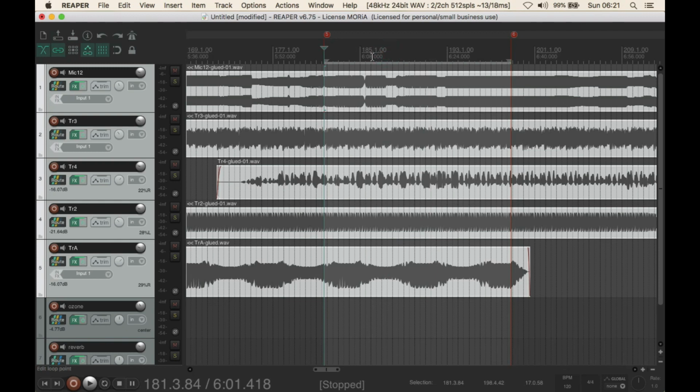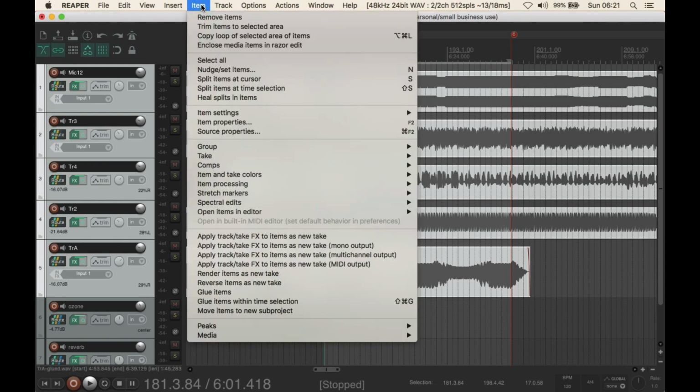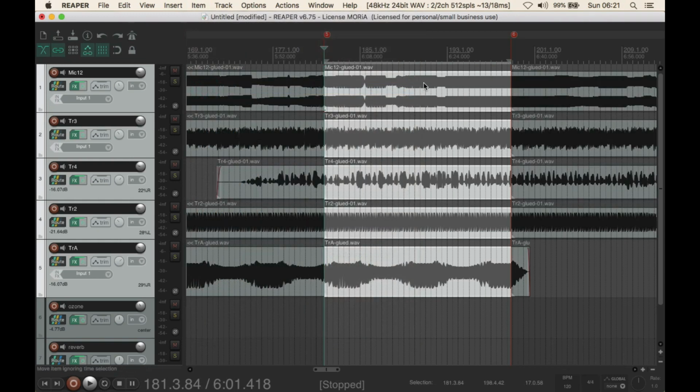Now, if you go to the item and you can split items at time selection, which it's done. So these are basically split. Yeah. So what you can do, it two ways. You can just press D on your keyboard.